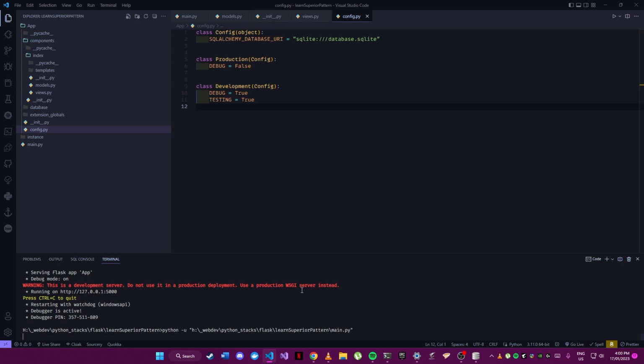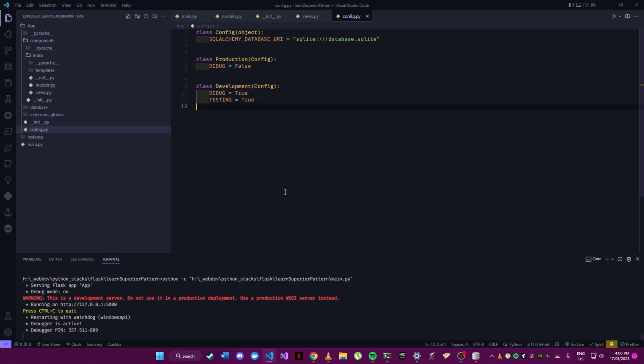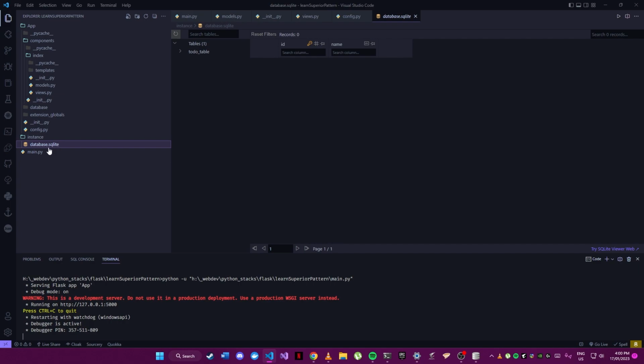So if we run this, we see that an instance folder appears and inside of it is our database. Ta-da! And if we open this, we actually get to see our table. So we have our ID and we have our name.